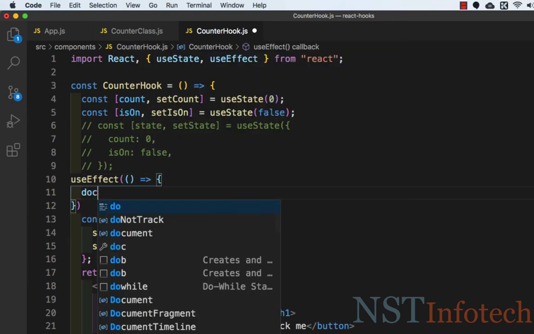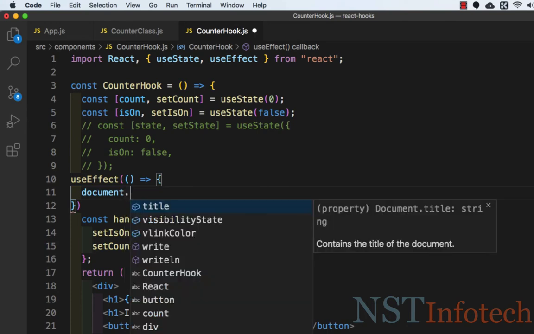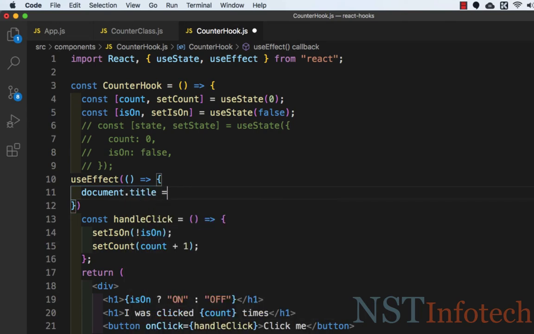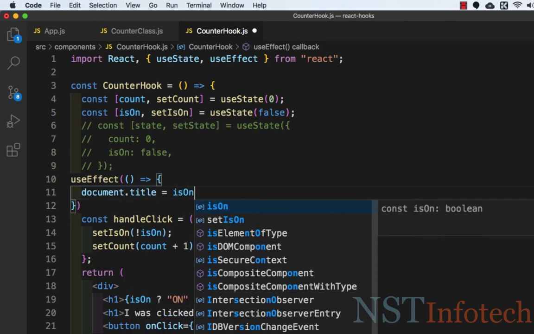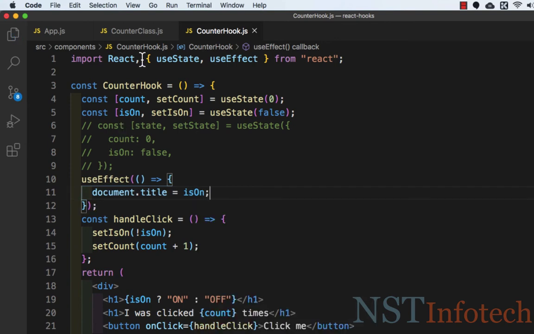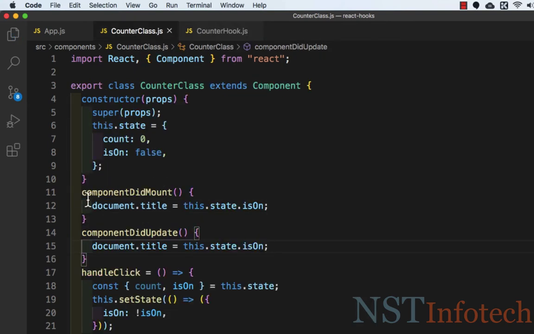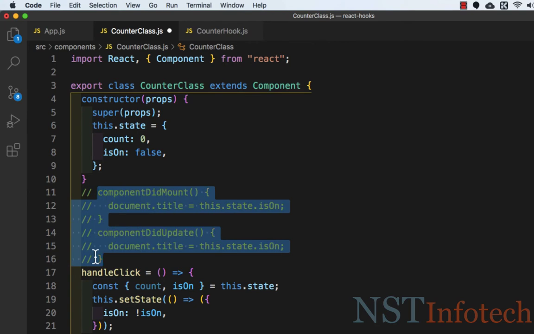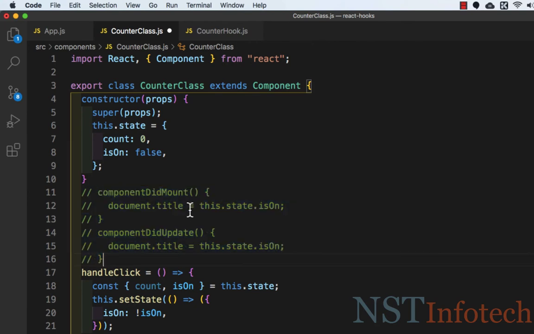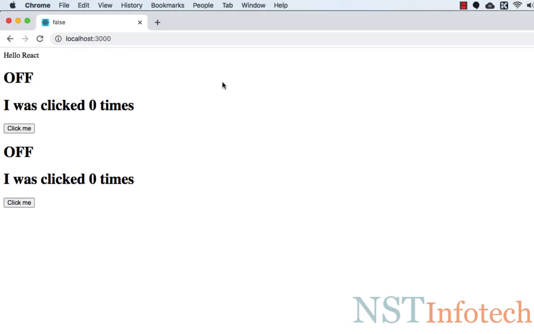We can say document.title is equal to isOn. Let's save this. Then we need to go to the counter class component and comment out componentDidMount and componentDidUpdate. Let's save this and go to the browser. Let me refresh. If I click here, nothing happens for the class component because we have commented out componentDidMount and componentDidUpdate. But if I click here, you can see the document title has changed.